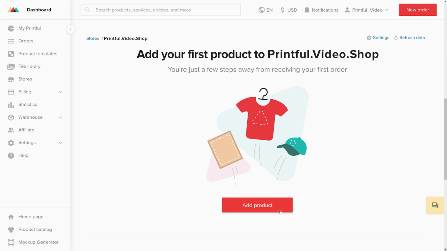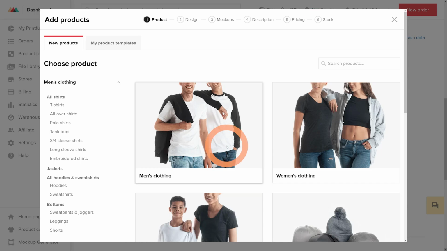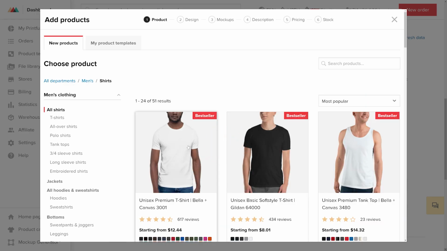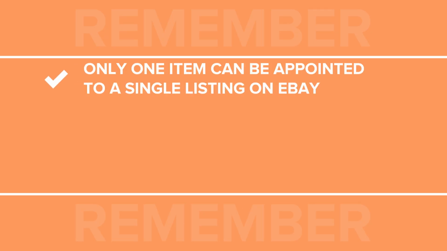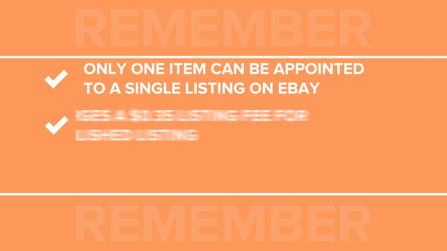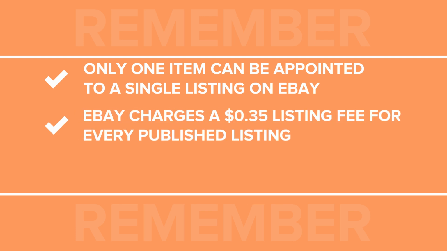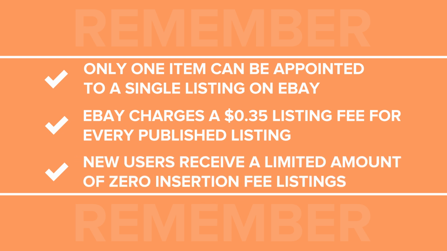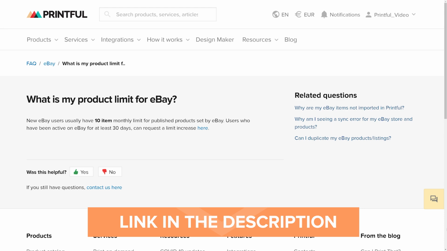Hit Add Product and you'll see our products. We'll add a men's shirt today. Note that only one item can be appointed to a single listing on eBay. There's a 35-cent listing fee for each listing, which will be charged immediately once the listing is posted. However, as a new user, you'll get a limited amount of 0 insertion fee listings. When adding your first product, you won't be charged for it. To find out more about the listing, check the link to our FAQs in the description box below.